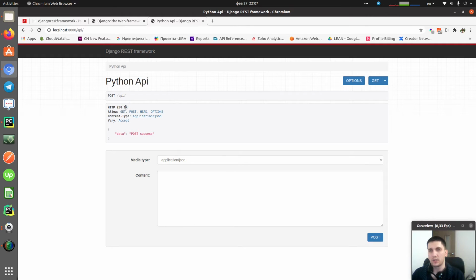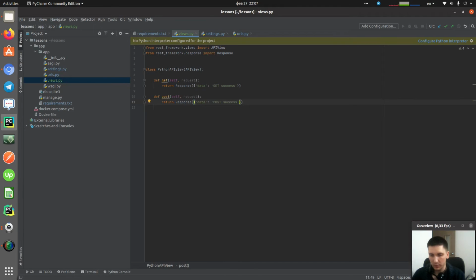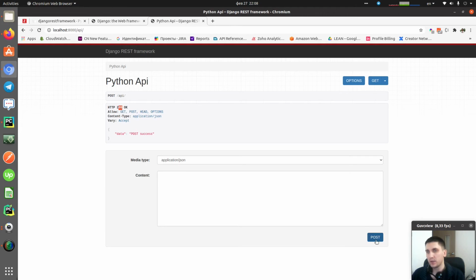We can change the status for the response. For example, it makes sense to respond for the post with 201 status. That means we created something on the server. So let's change the status for the post. By default it returns 200, but we can change it, for example, to 201. And in case we make the post request, we retrieve the 201 status code.